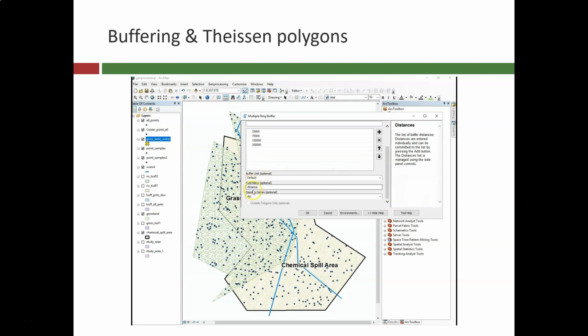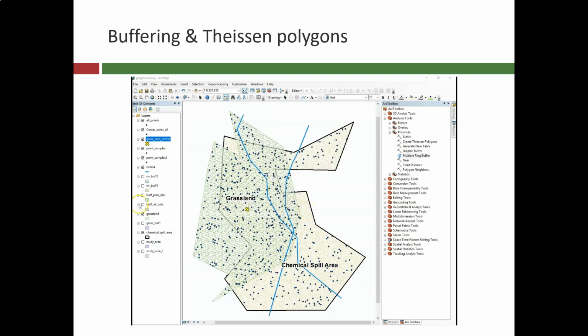Again, different options, distance field, dissolve. Do we want them to be their own standalone, or do we want them to be hollow? Things along those lines. Let's go ahead and leave dissolve type all. Go ahead and give it a run. There you have it. Our multiple ring buffer for grassland geographic center.